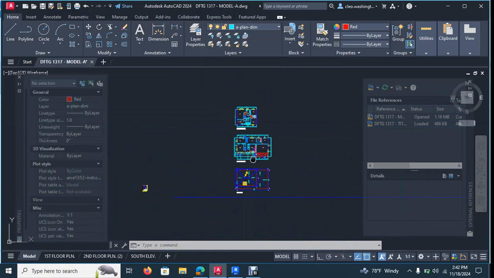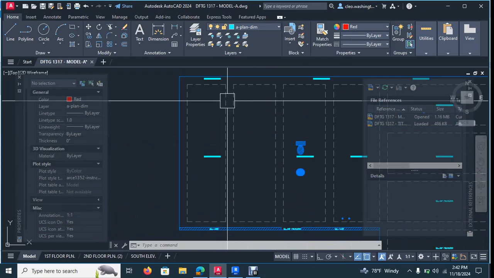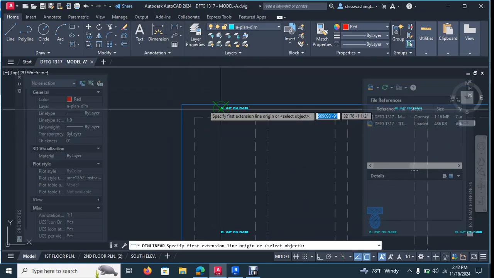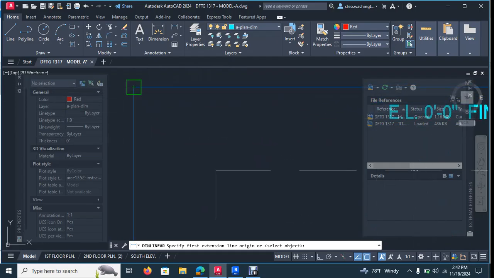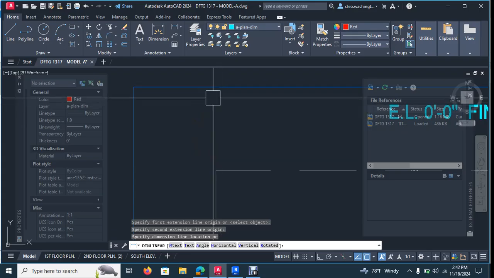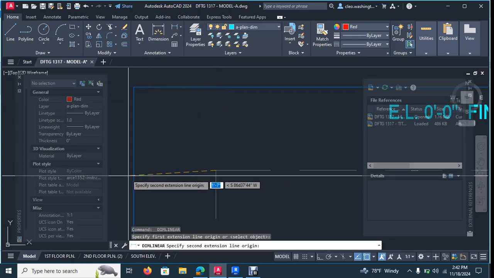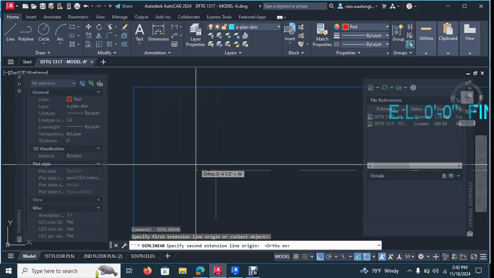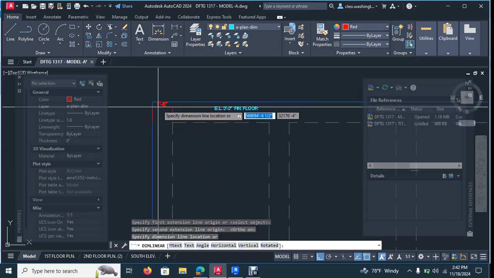All right, go to A-plan dimension, and let's come here, select dimension. And what we want to do is go from here, and turn your F8 on, function F8. All right, so go from here to here.